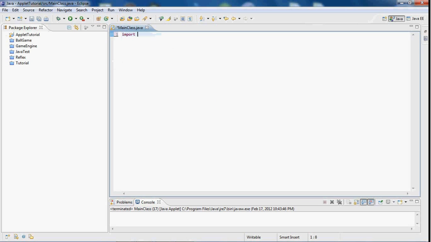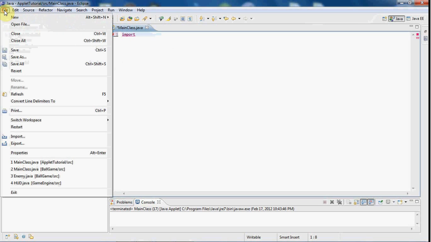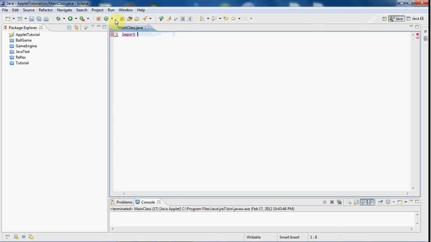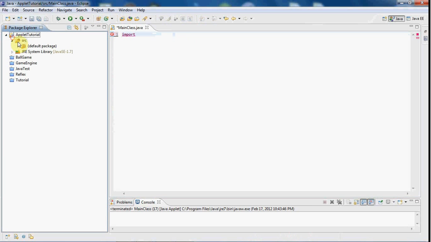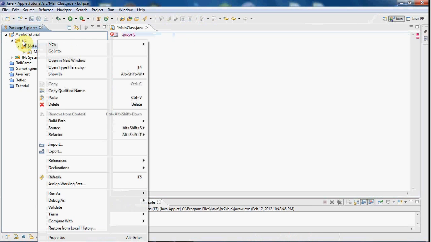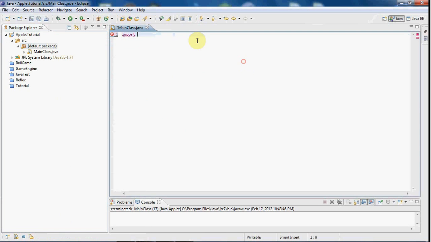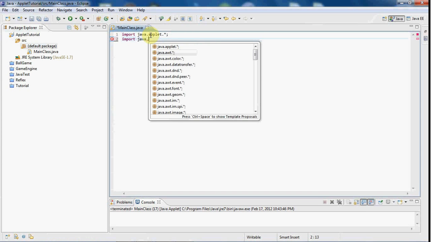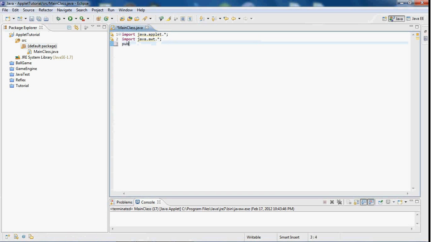So first off, I've created a new project here. It's just called Applet Tutorial. If you don't know how to do that, go to File, New, Java Project. And then I went and added a class. So you just go here and then you do New Class. And I named mine Main Class. So what I'm going to do here is I'm going to import java.applet, and I'm going to import java.awt. And we can create the main class.